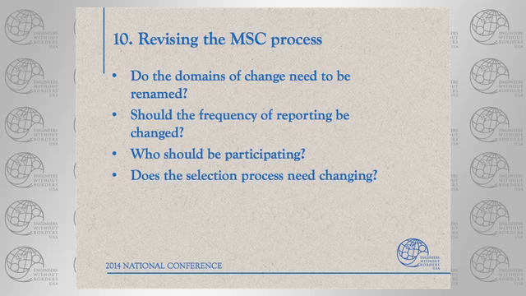Okay, so when you revise it, one of the first things you ask is, do we have the right domains? If we go every month and we're not hearing any stories, maybe we're doing it too frequently. If we do it once a year and all we do is listen to stories day after day after day, we probably need to do it a little bit more frequently.